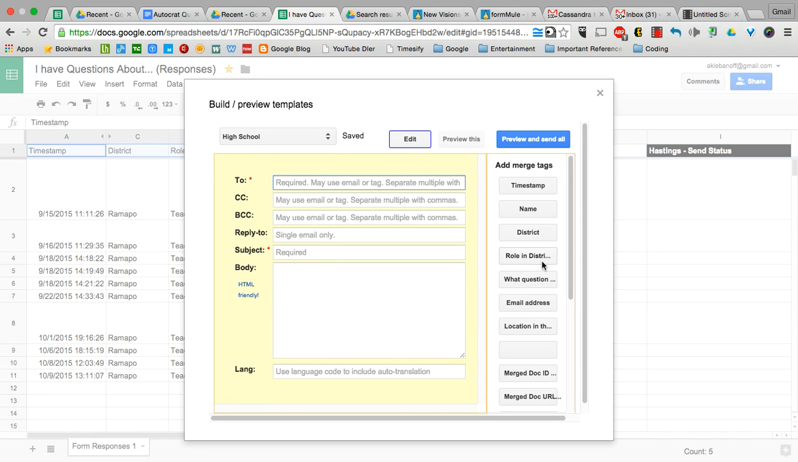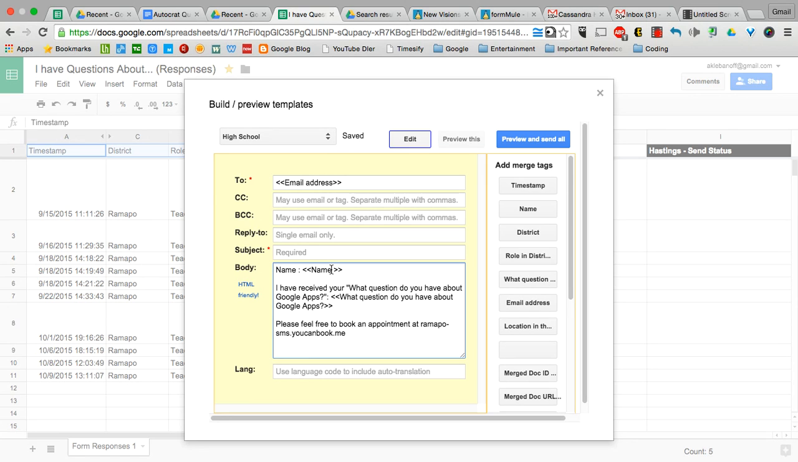And since this is going to be different in each school, I'm going to go to the high school now. I'm going to change this. This is going to be the email address. This is going to be name. And now this is going to be rampo-shs.youcanbook.me. And the subject is going to be I have questions about form. And I think I forgot to put that in the middle school. I have questions about form.